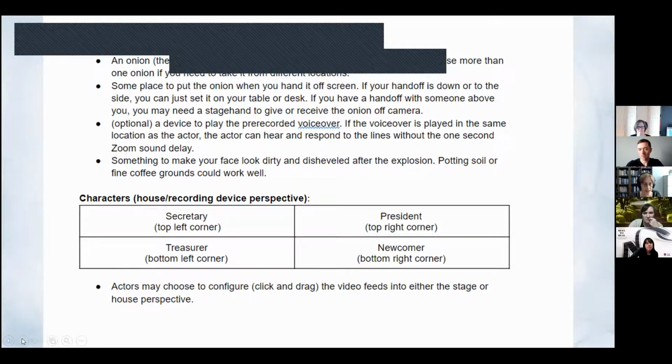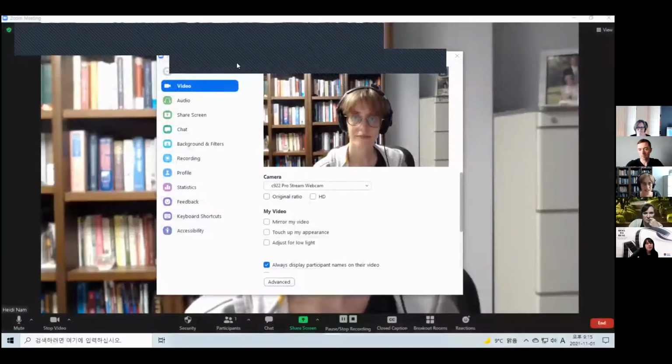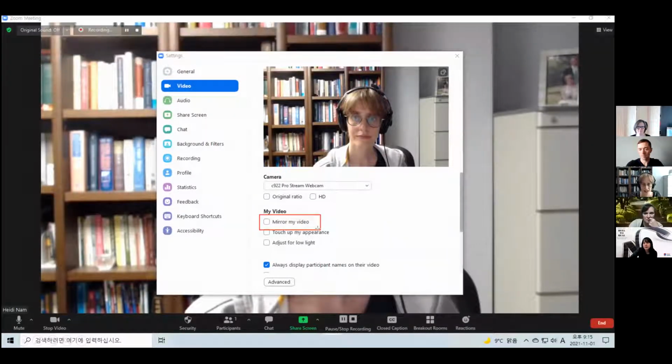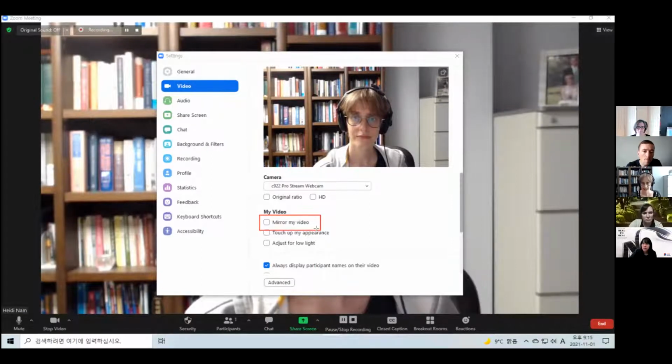If you want to try this at home, one of the first things you need to do is unclick "mirror my video" in the video settings. That gives you the perspective that your audience will see, which is helpful because if everybody configures their pictures the way the audience will see them, we can see whether we're lining up.